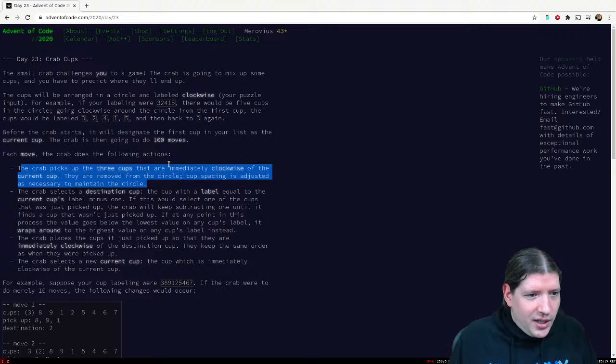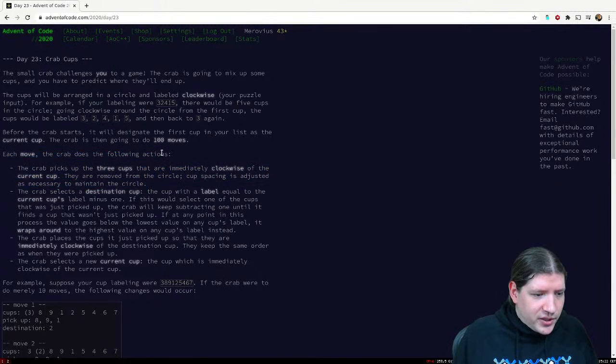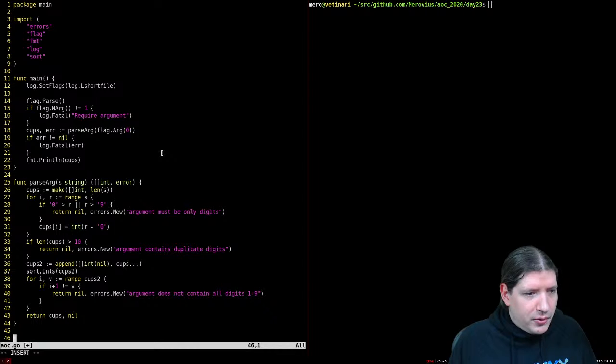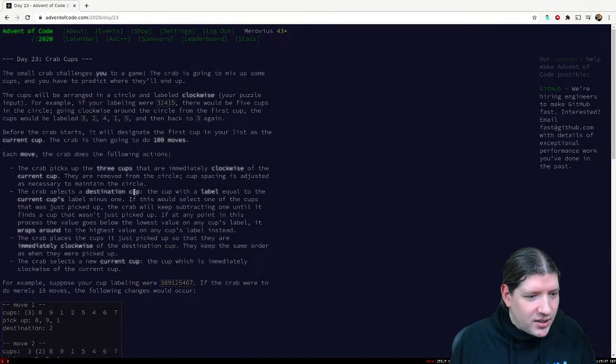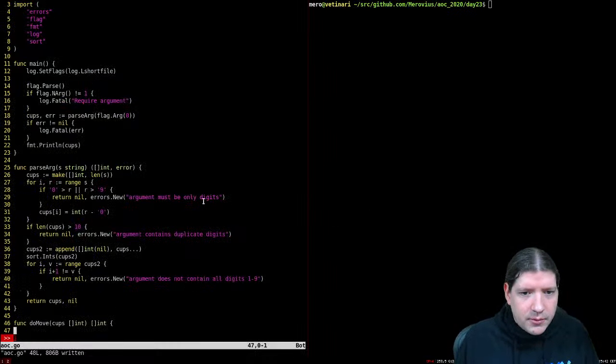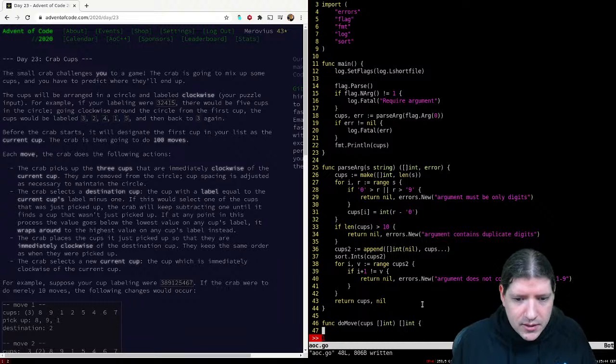So. Okay, it does each move. So let's again do a func doMove cups. Yep. Okay. So the crab does the following actions. I will move this to this workspace and then do it side by side so that I can read and type at the same time. So the crab picks up 3 cups that are immediately clockwise of the current cup.